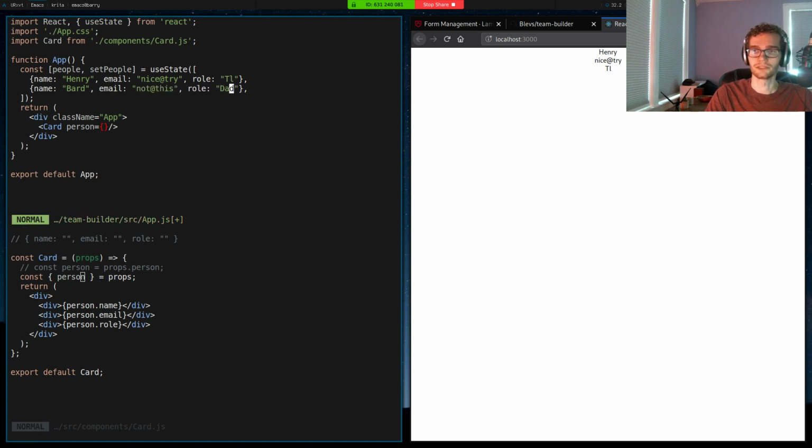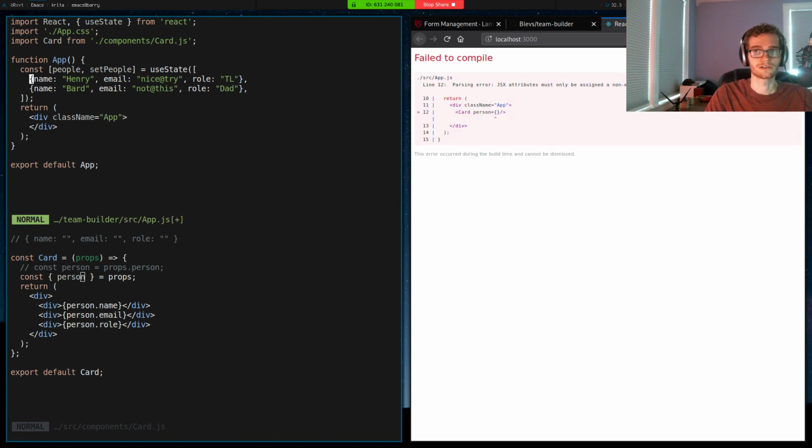And he's going to be a dad. So now I need to create cards for each one of these objects. This is a perfect use case for map. We can use map to turn these objects into components. So I'm going to do people.map.